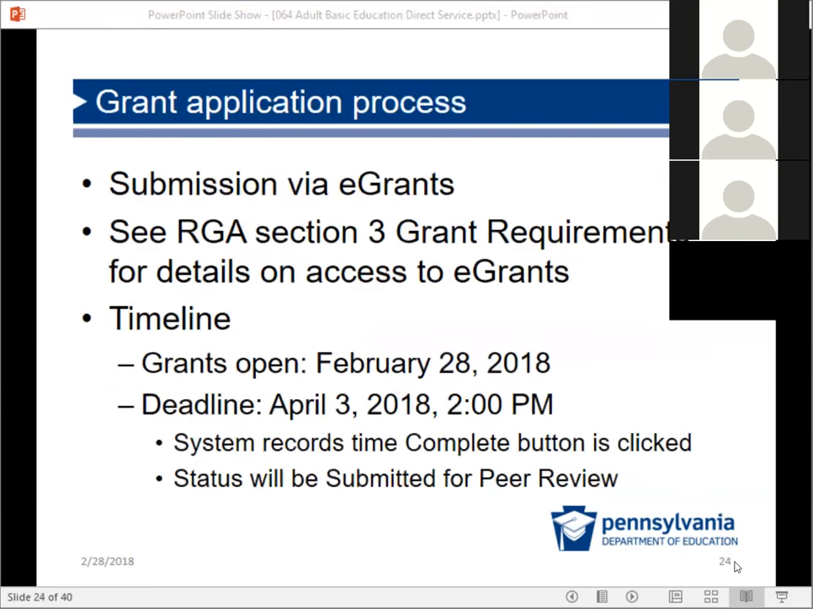Grant applications will be submitted through PDE's e-grant system. Section 3 of the Request for Grant Application Guidelines provides details on getting access to the Adult Basic Education Direct Service 064 grant application in e-grants. In the meantime, to allow applicants to review the content of the grant application, we have posted PDFs of the grant content to the Division of Adult Education Grant Competitions webpage. Please note that these documents are for reference only, as the applications will be submitted through e-grants.